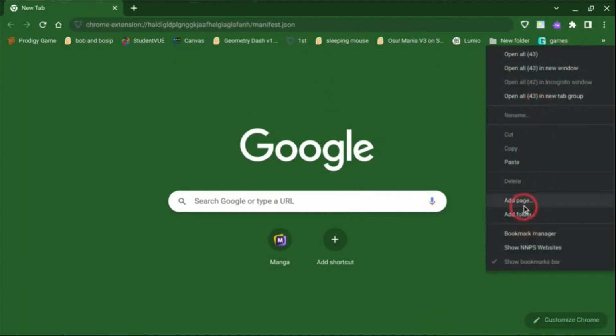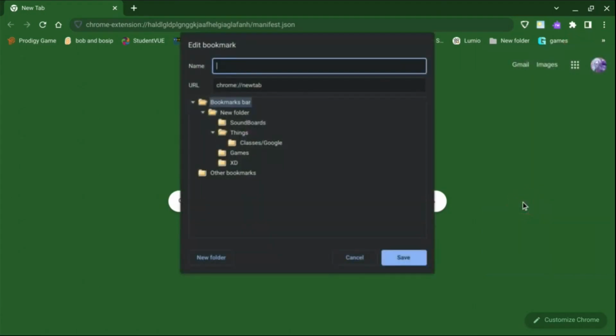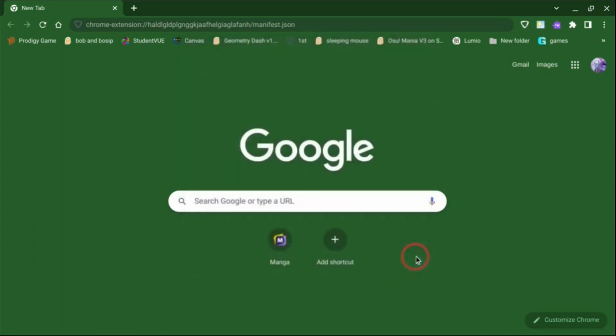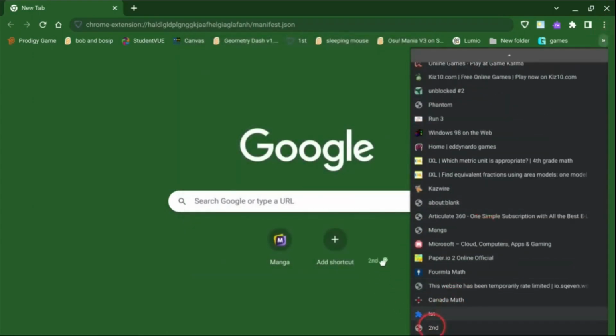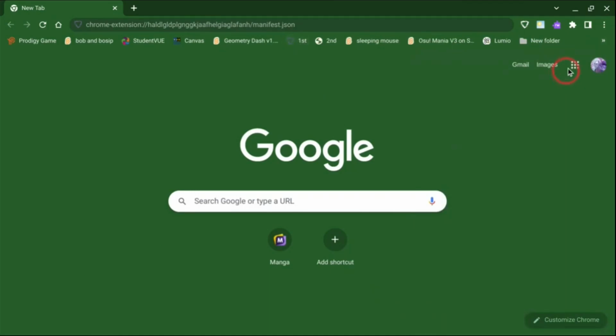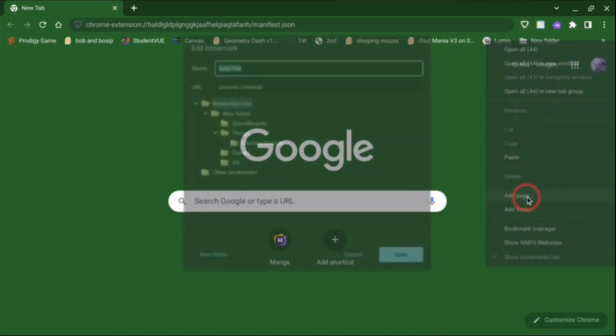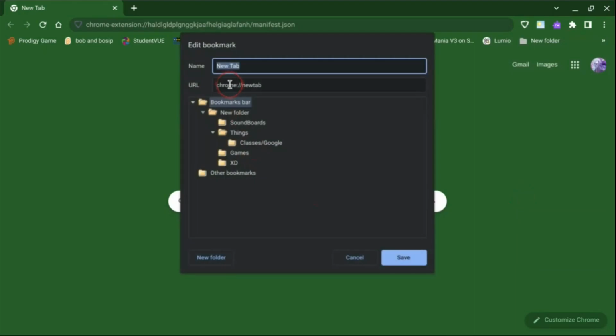After that, create another bookmark and set the URL to chrome://kill. Then, create another bookmark and set the URL to chrome://hang.